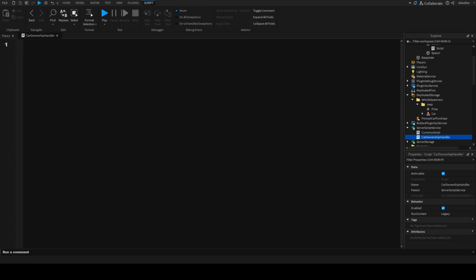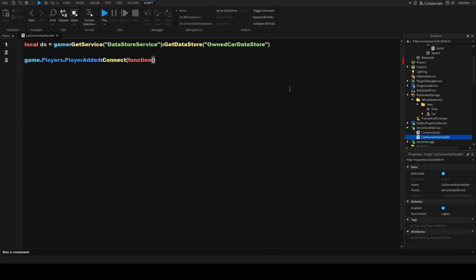And in the car ownership handler, we're going to first of all say we wanted data source, so local ds equals game get service data store service get data store owned car data store, and then we're going to say game.player is a player added event function. We're going to get the PLR. So now the following code will be repeated for every player that joins the game.